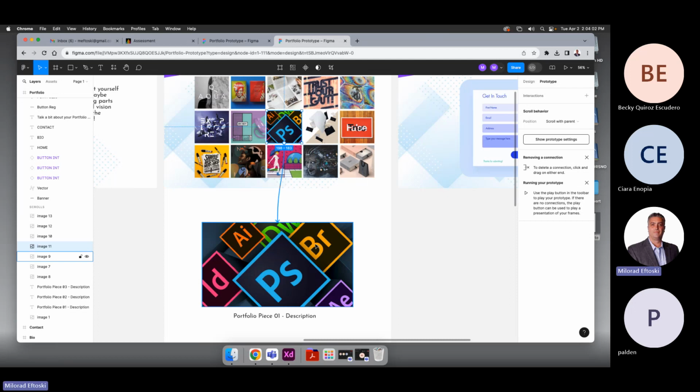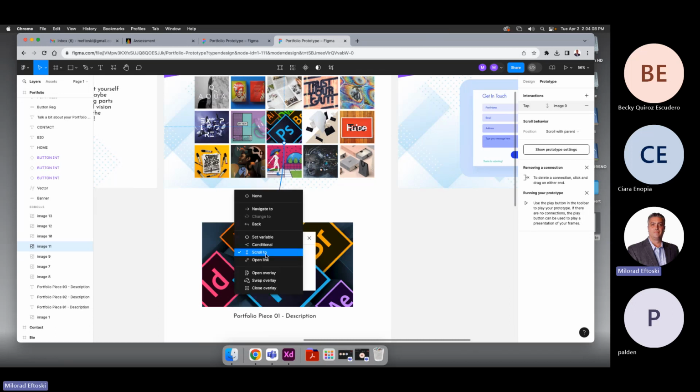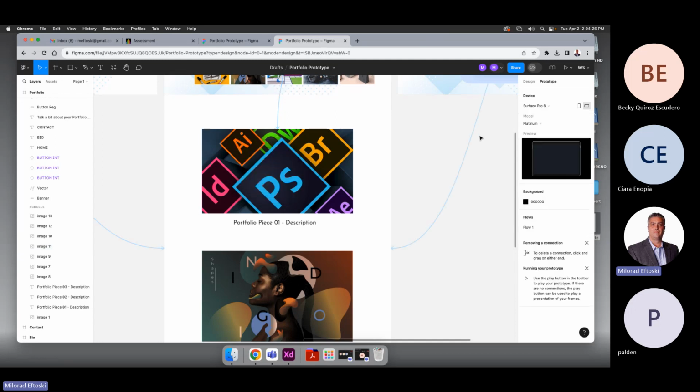Literally drag it to where it's supposed to go. And on tap, when people click on it, scroll to. It'll scroll to that section. Not only that, I want it to animate. I want to do an animation about it. I don't want to just go there. Let me show you the difference. Let's just leave it instant for now, and then I'll show you the animated method.